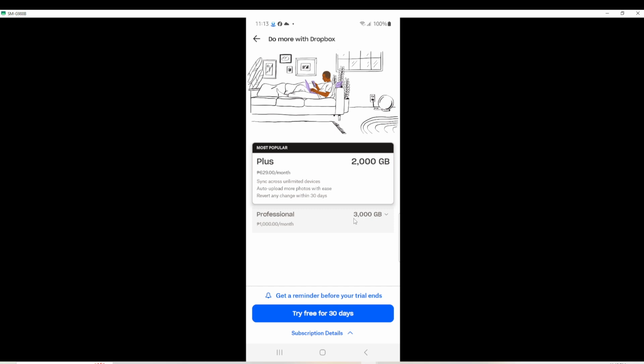The Plus plan gives you around 2,000 GB, often called 2 terabytes, while the Professional plan increases that to about 3,000 GB or 3 terabytes. Plan names and pricing can vary by region and promotion, but those sizes are a helpful guide. Choose the option that fits your needs, or stick with basic if your current space is enough.